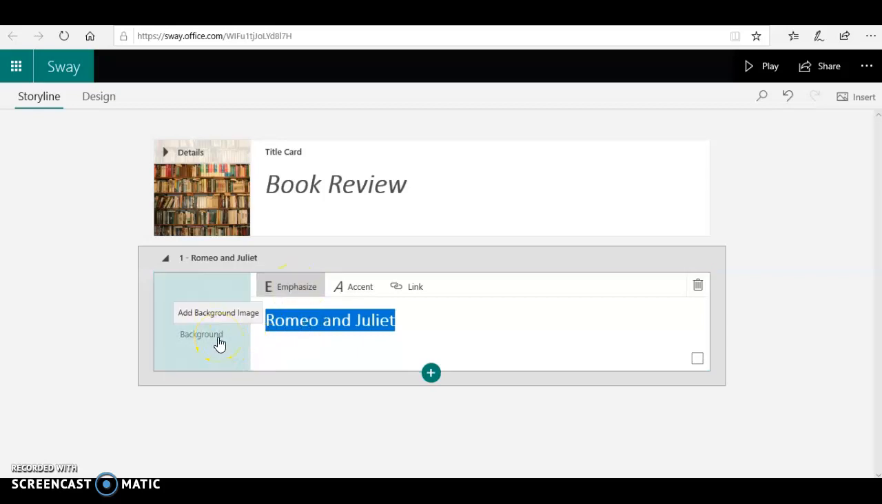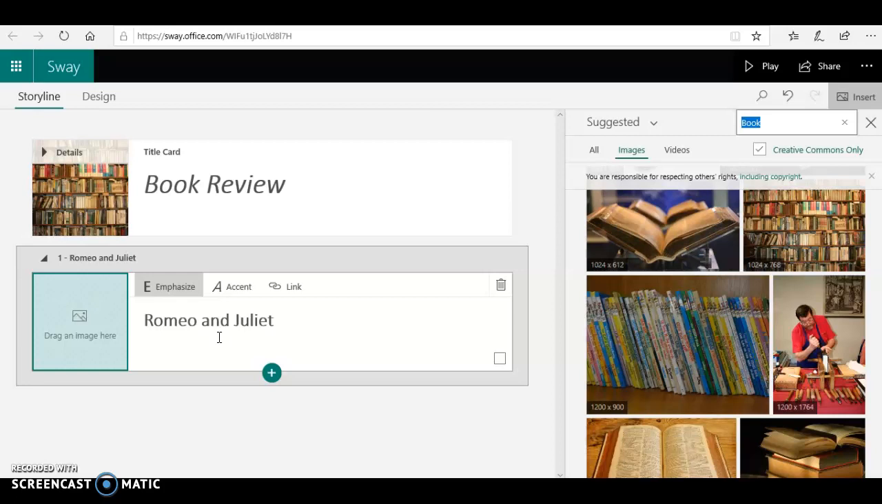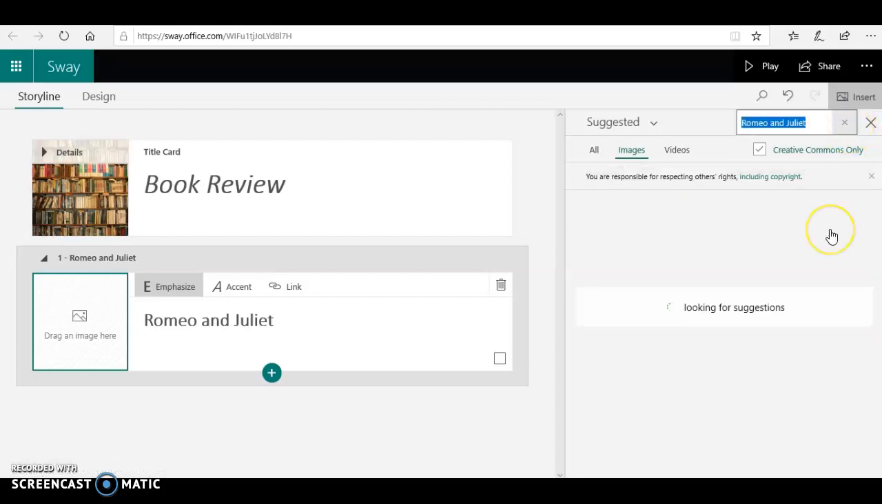And I want to add a background image. So I would hit background, okay, here. The last search we did was a book, so it will remain there unless I change my search. So now I'm going to type in Romeo and Juliet, and I'm going to search it.